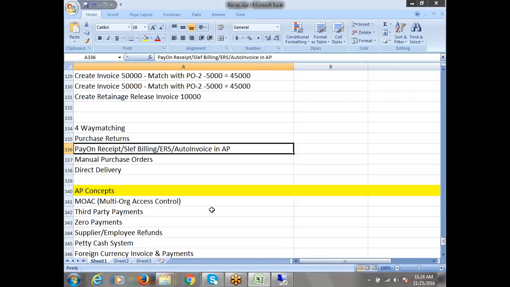Not only just receipt, we'll consider PO information also. But there are some points I will explain to you when we do it in the system. Okay, I'll explain at a detailed level when we do that. The same we can call self-billing.